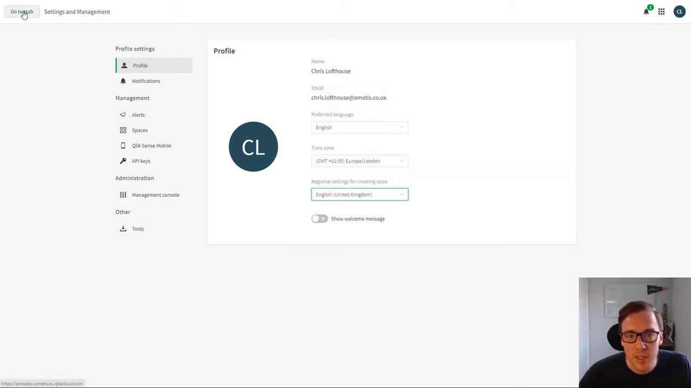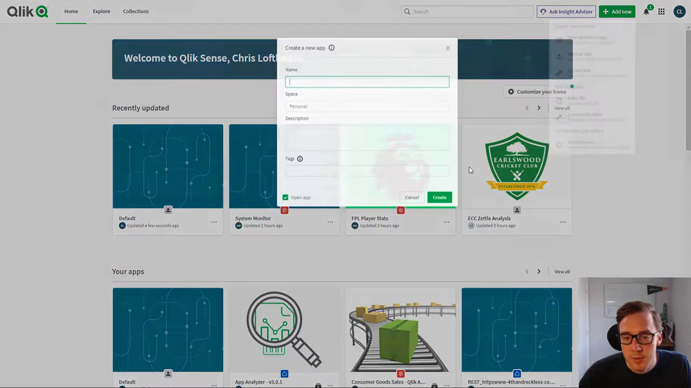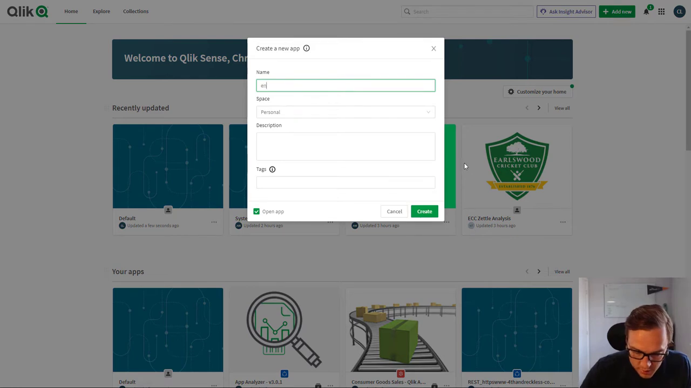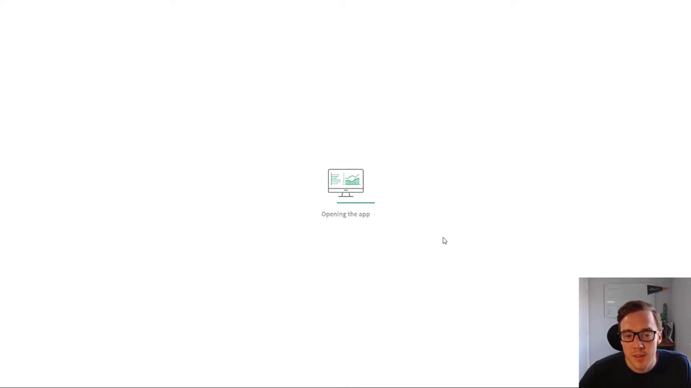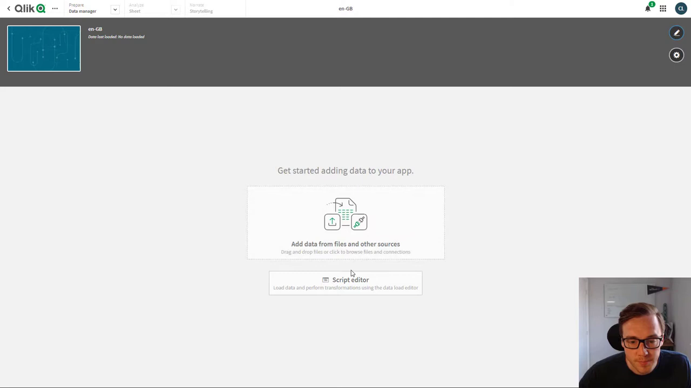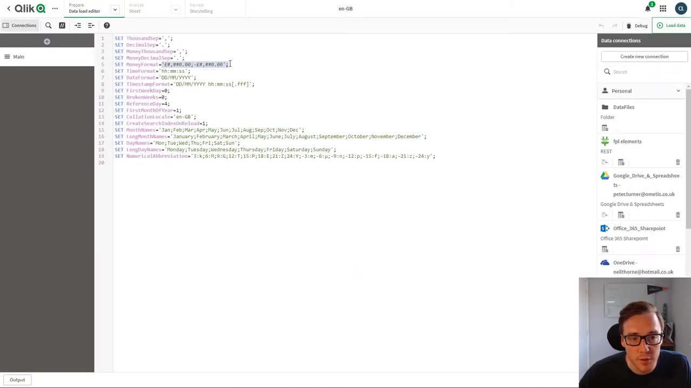Next, we'll just go back to the hub. We'll create a new app here now, and we'll go ahead and call this ENGB because that's what we hope it to be. And these settings should stay and persist for all future apps and sessions. If we go into settings here, you can see that we've got the default settings for English Great Britain there as well. So all good, perfect.